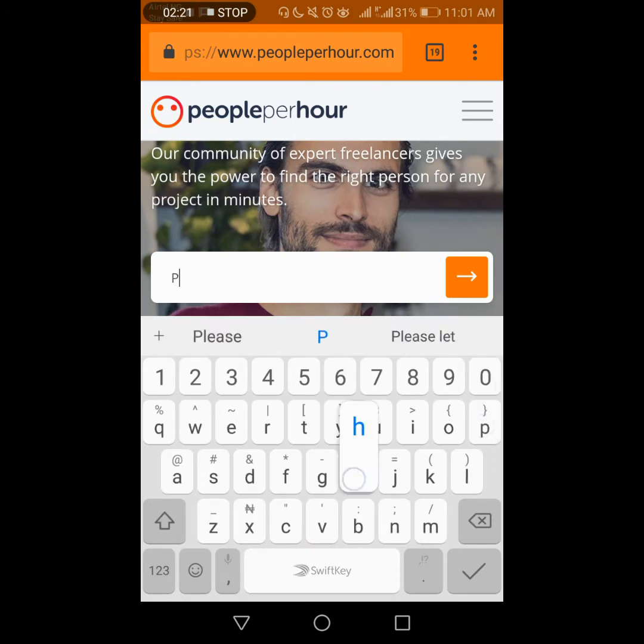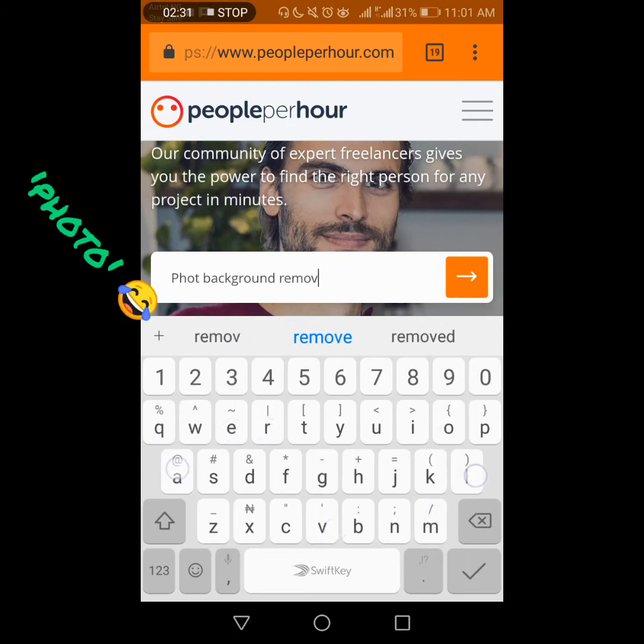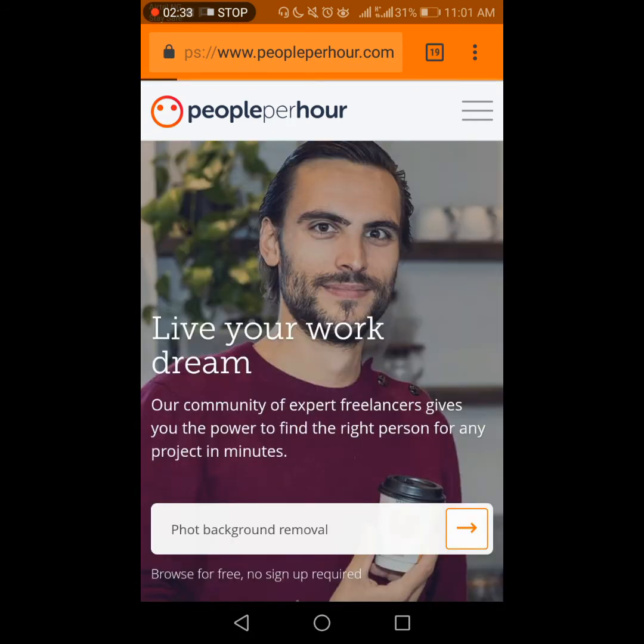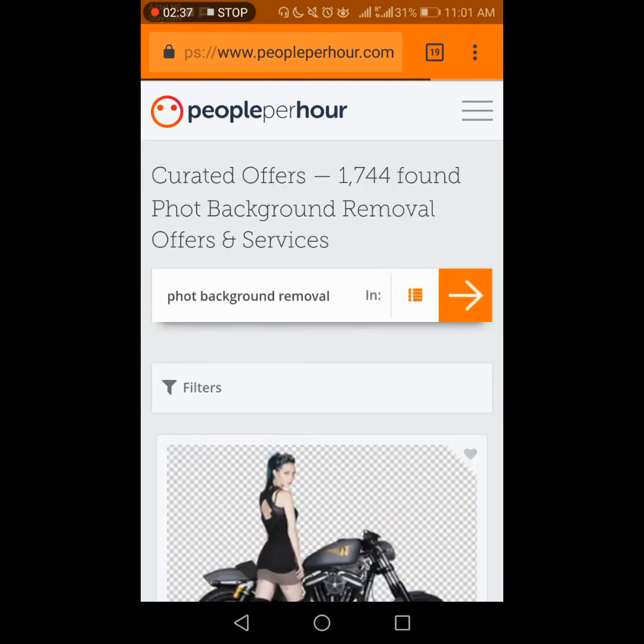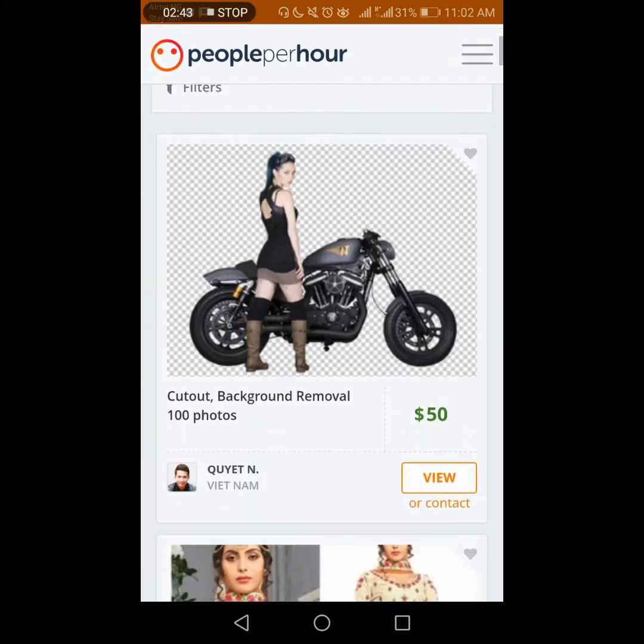And then we search for the same kind of job. What you see here is there are also people on the site doing the same job, but at a higher rate. And trust me when I tell you that people are buying from them.